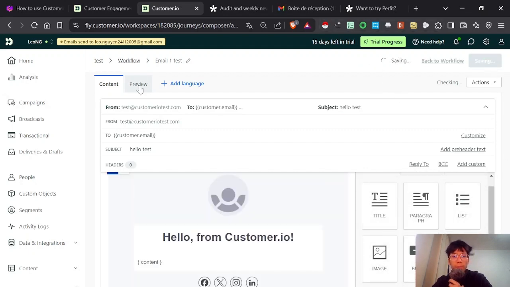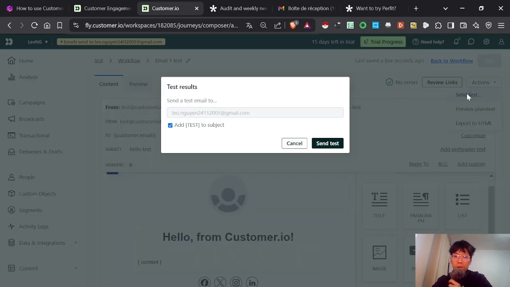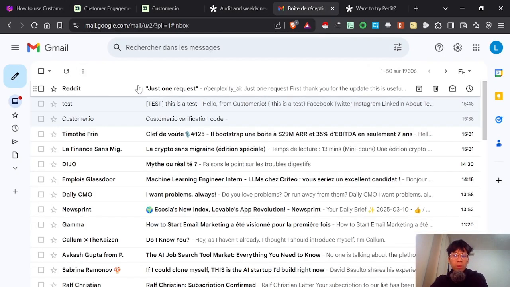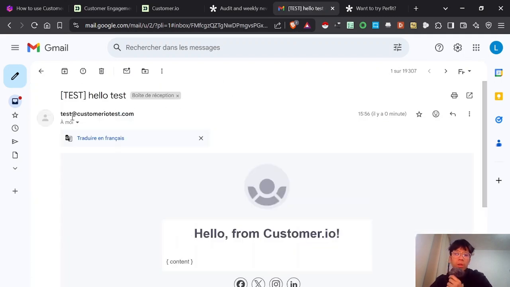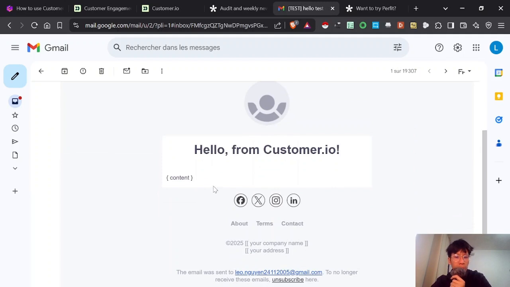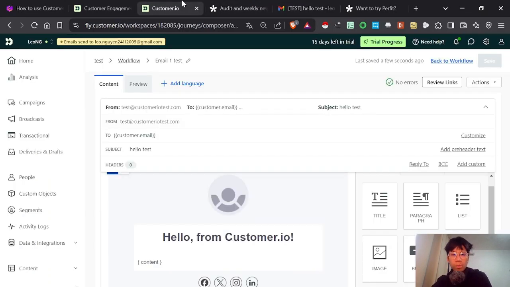And we can send this to this email address, for example. It's the email address I use. So if I go to my inbox, hello from Customer.io. So we can see that I successfully received the email.